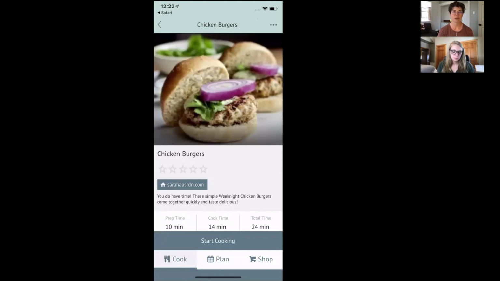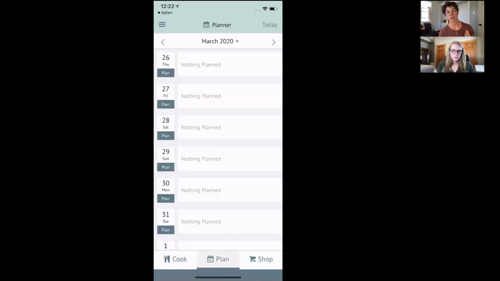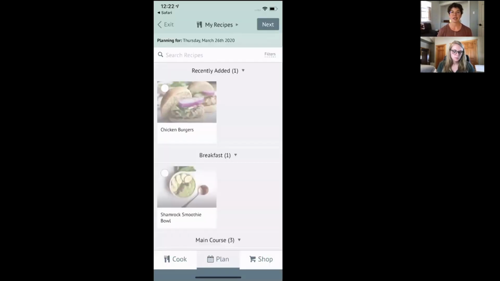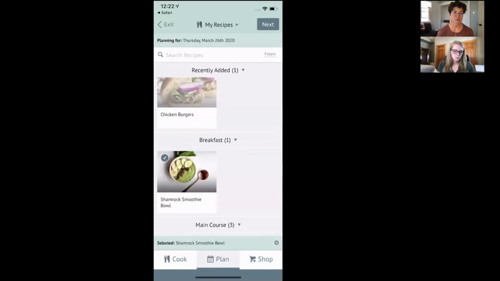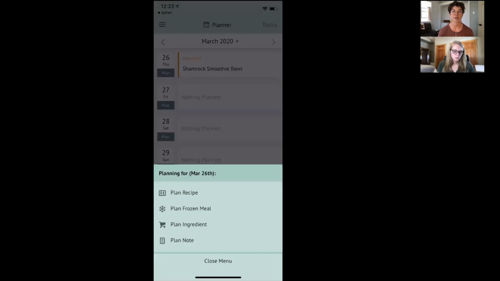Once you have recipes in your recipe book, you can start making a meal plan. You can start planning from your recipe book, or you can go from the planner. We're going to show you the planner, so you want to make sure you tap on the plan tab at the bottom. And when you go to add recipes to a specific date, you'll want to tap on the date number over there on the left, and you'll see the option to plan a recipe in that menu that pops up. You select the recipe that you want, choose a meal time, and then press add to see it come up on your planner.